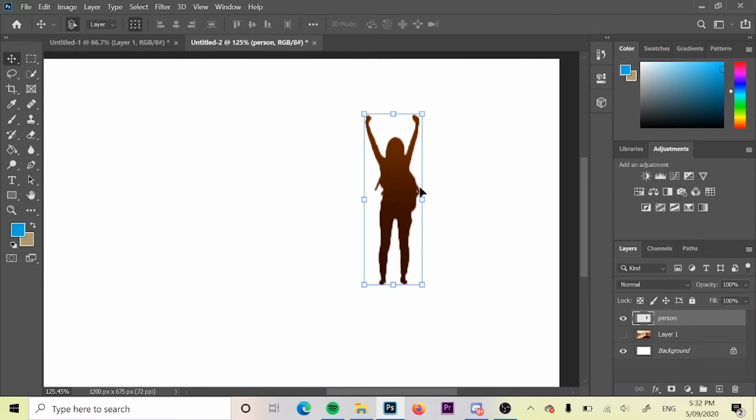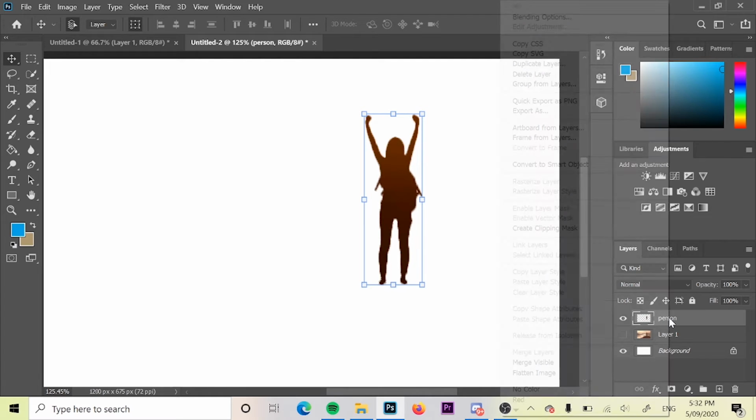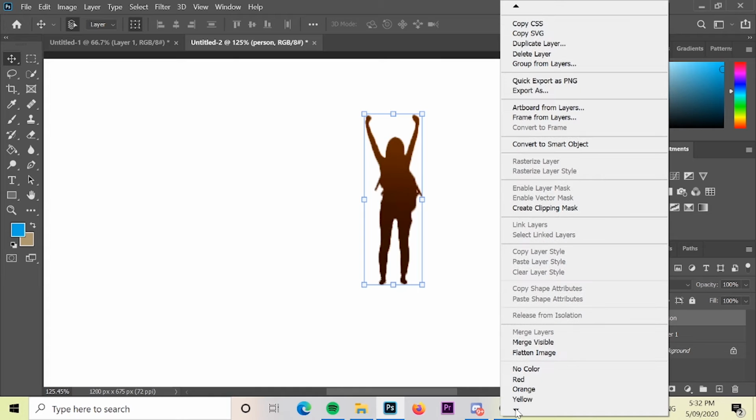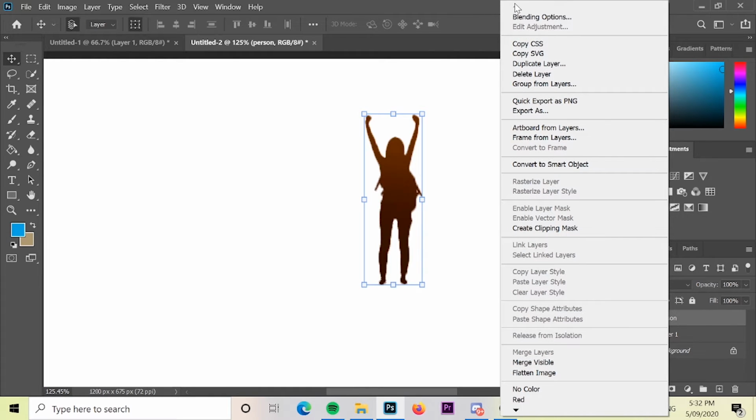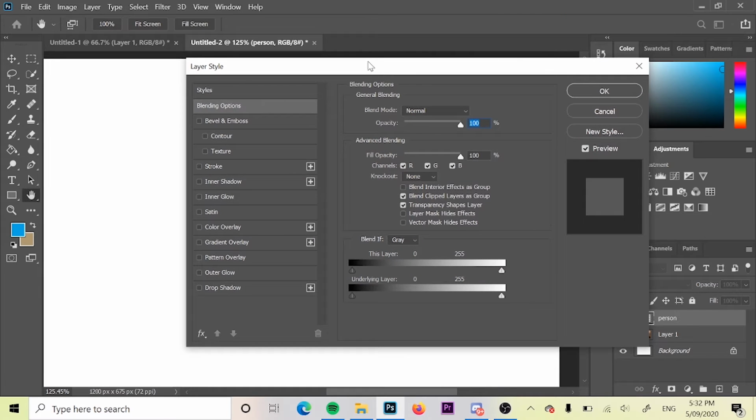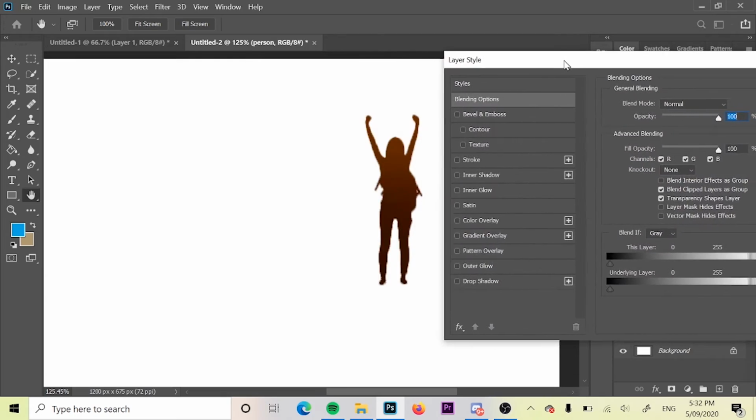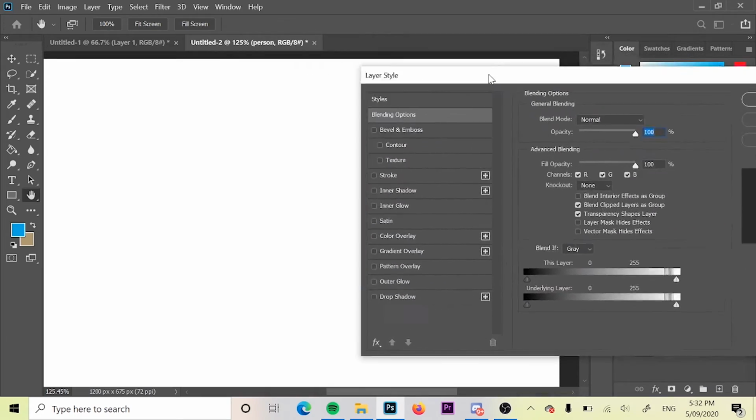So now to put the border around it, we're going to right click the layer in which the isolated person is on. Right click, and we're going to go to Blending Options. If blending options doesn't show up here, you may have to use the arrow keys to scroll up and down, and it's at the very top. So we're going to click blending options, and it's going to bring up this menu called Layer Style. Don't be intimidated by this menu. It's got a lot of things and it can be quite scary.